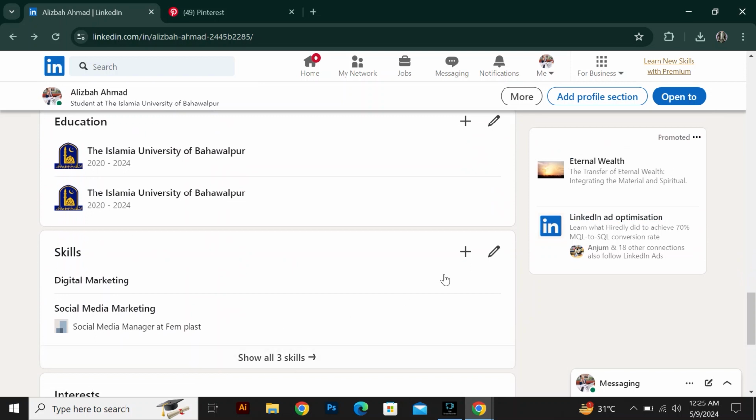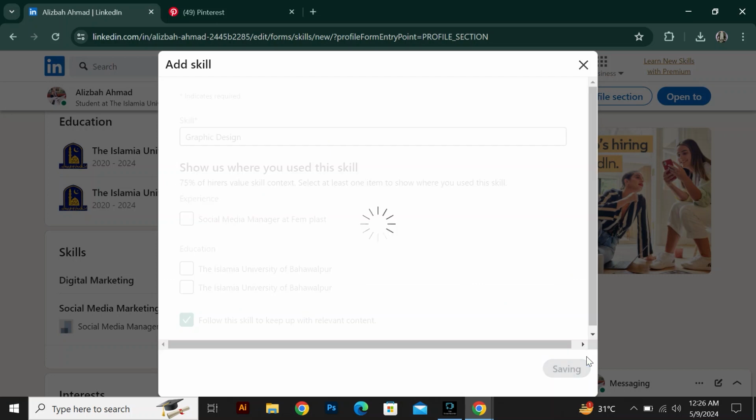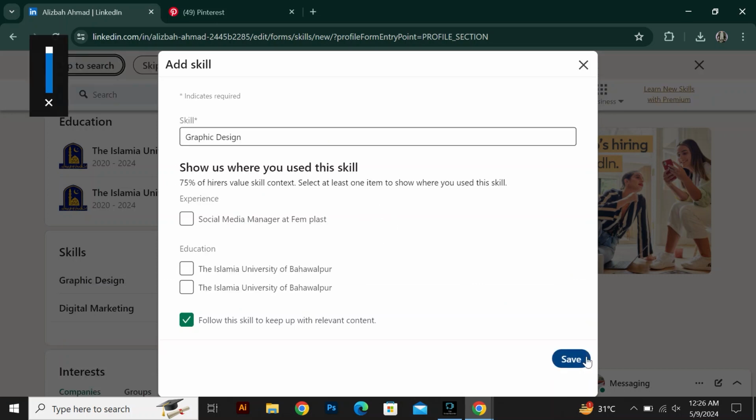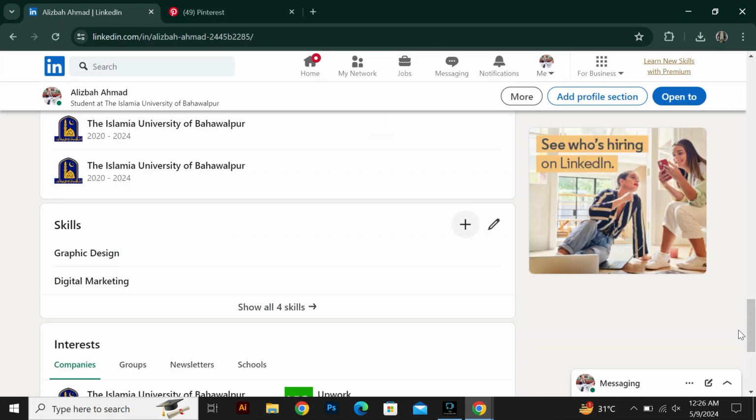Enter your skills in the designated section. Choose skills that are relevant to your industry and strengths. Showcase your best work or projects by adding them to the featured section. This could include articles, presentations, or links to your portfolio.